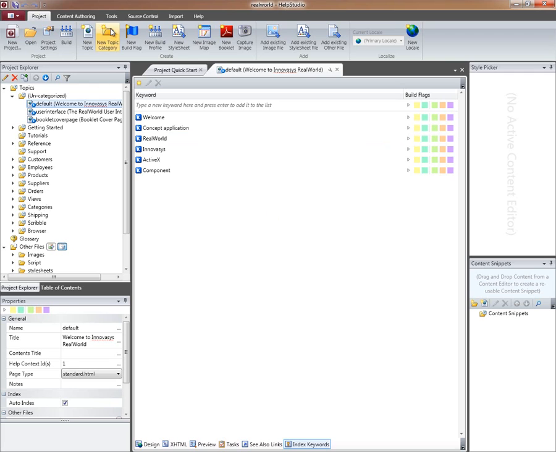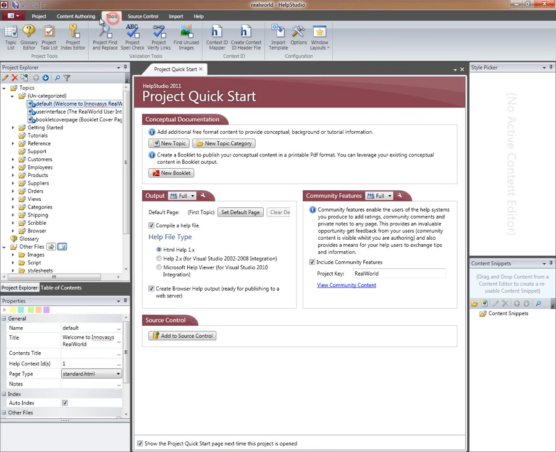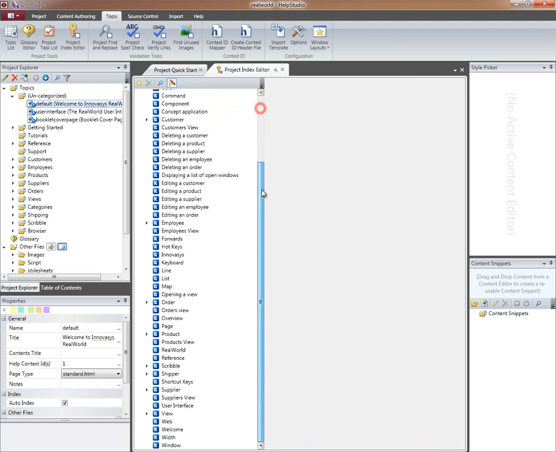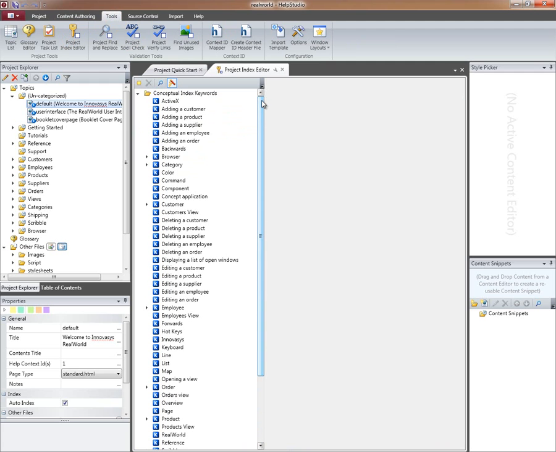But what we can also do is use the project index editor to gain an overall project-wide view of the index keywords that we have. So I'll close off this topic for now. Switch to the Tools ribbon tab and click Project Index Editor. So this gives us a complete view of all of the index keywords that are defined within this project.